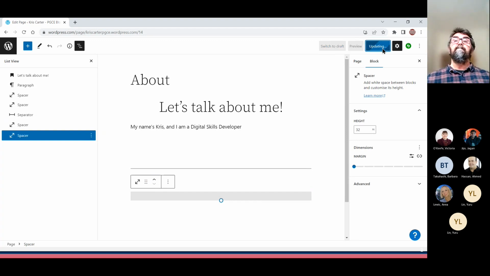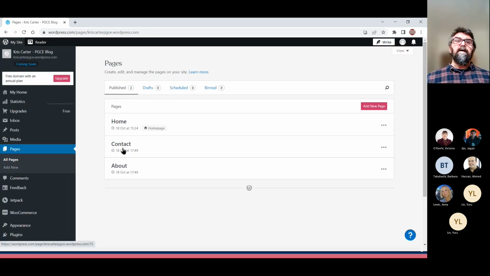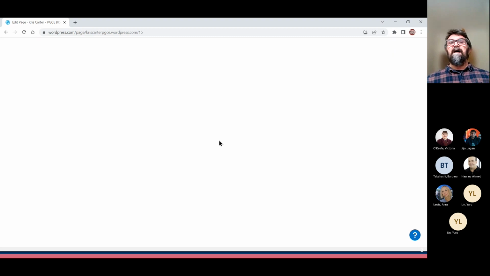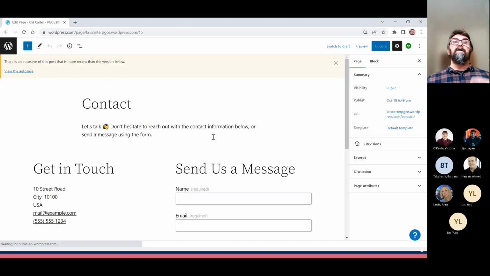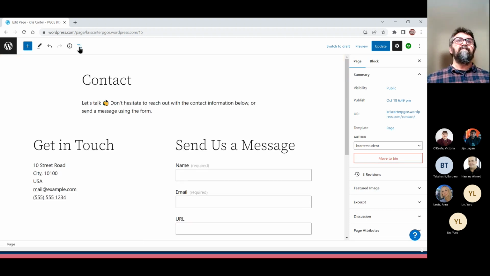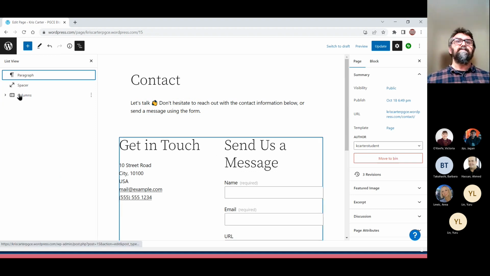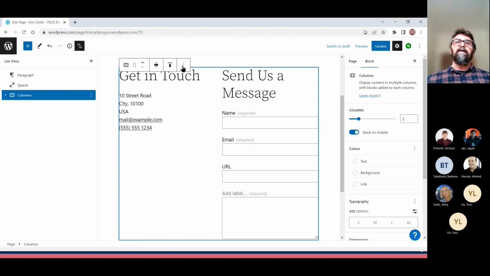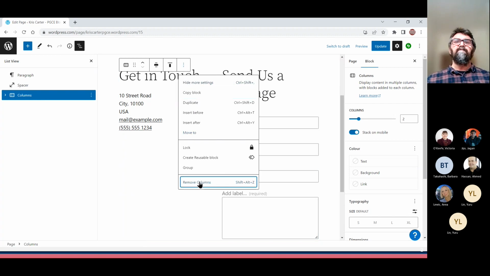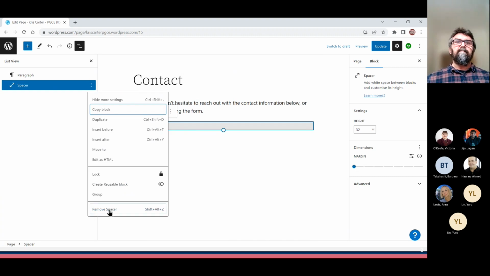It's nothing spectacular, but it'll do. So I'll update that. Let's go back to my pages. And my contact page, I'm not going to use this contact page as a contact page. I want this to be something else. So let's go to my list view again. And this whole section here, the get in touch bit, I don't want that. I'm going to leave that off. So I'm going to go ahead and remove that completely. And I'll remove that spacer as well.